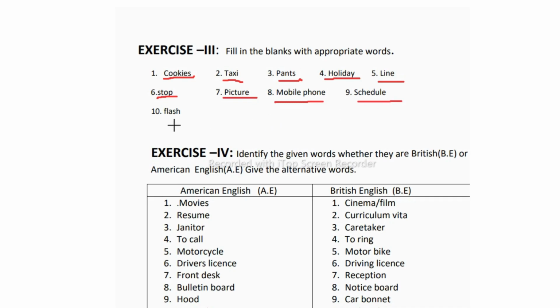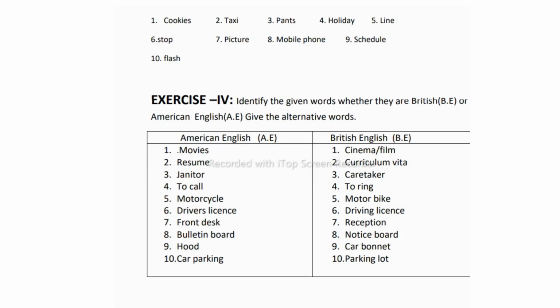Now let us see the last one. When there is a blackout in the UK, you light a torch, whereas in the US, you use a flashlight. Now next, the exercise 4. Here you have to identify the given words, whether they are British or American English. You have to give the alternative words.